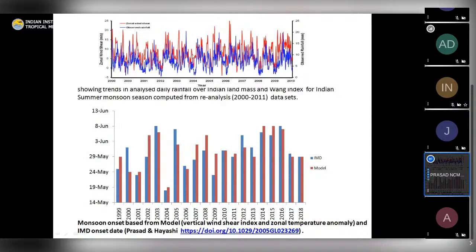So we can see a strong correlation, and it is able to simulate all these things. The bottom one is similar, showing onset dates. Most of the onset dates come out very well in this period, and there are some differences with IMD, mainly in 99 and 2008, where there is a concept that Sairoka and Taimu proposed, a bogus onset.